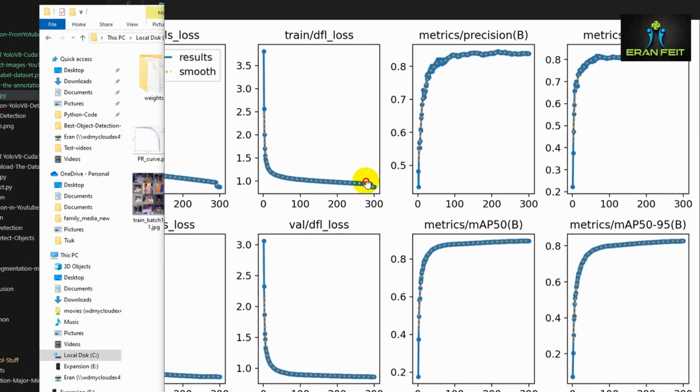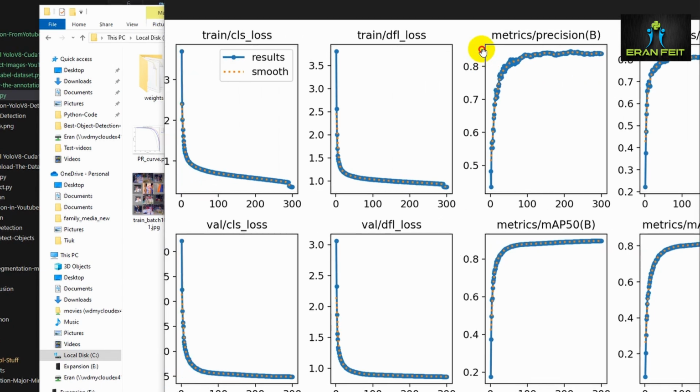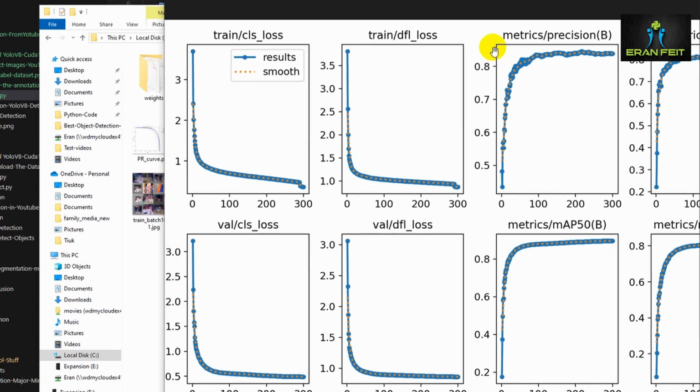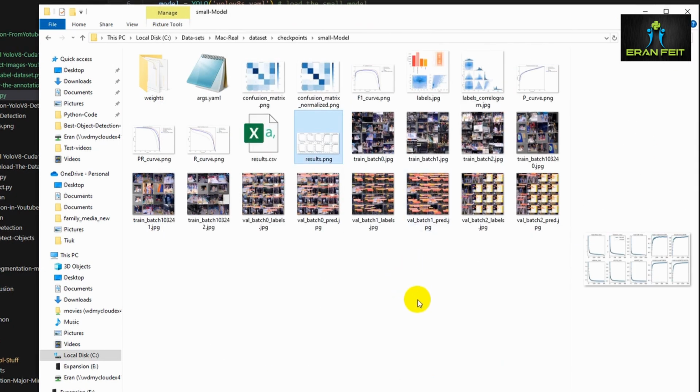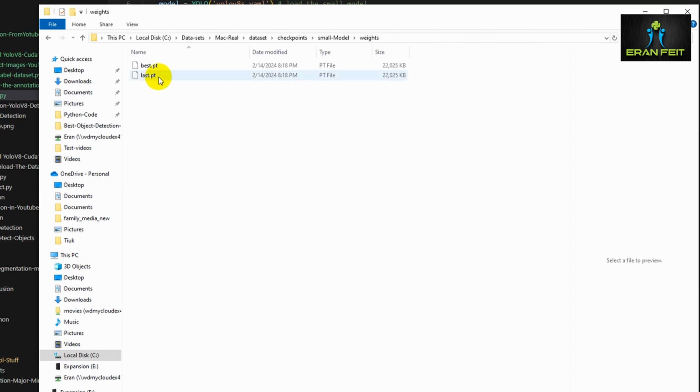If we go here to the precision, we can see that the precision goes up from 0 to 1. This is also a good sign that our detections will be good ones. Let's close this file. Another important issue is to understand that the weights are stored here in this weights subfolder. We can see two files: best.pt, which is the best weights of all the epochs, and last.pt, which contains the weights of the last epoch.